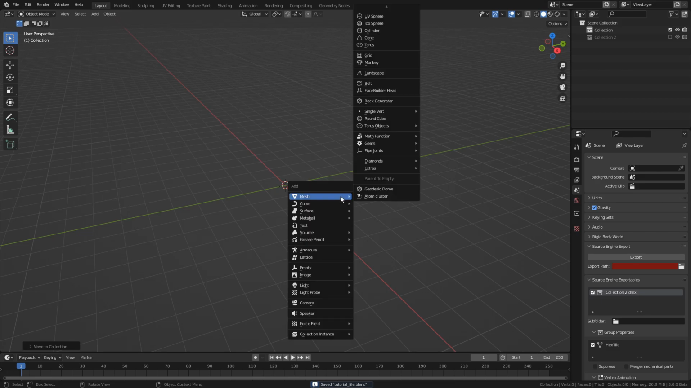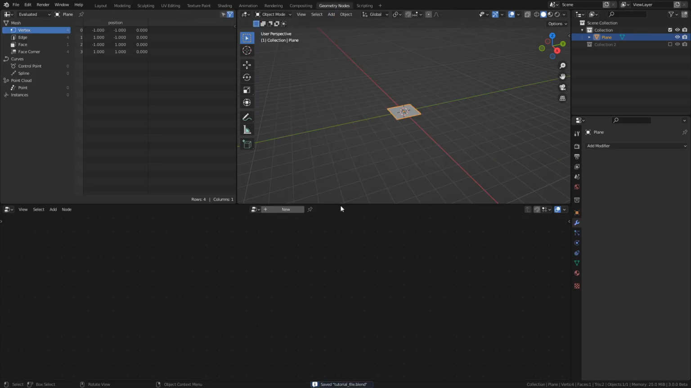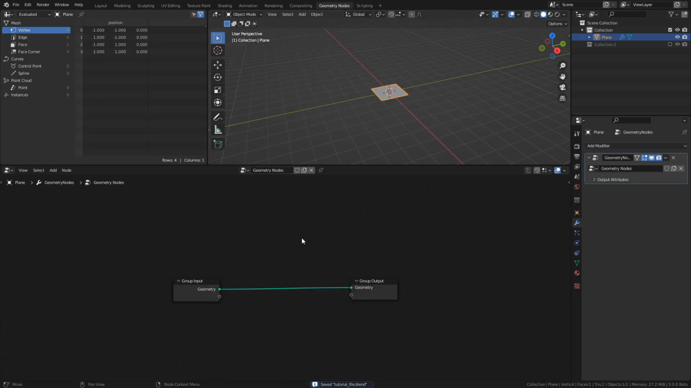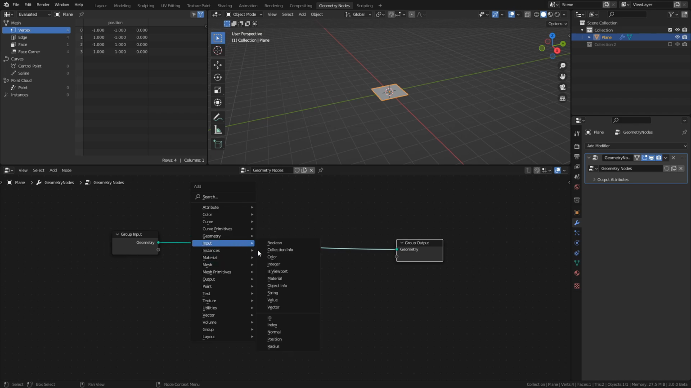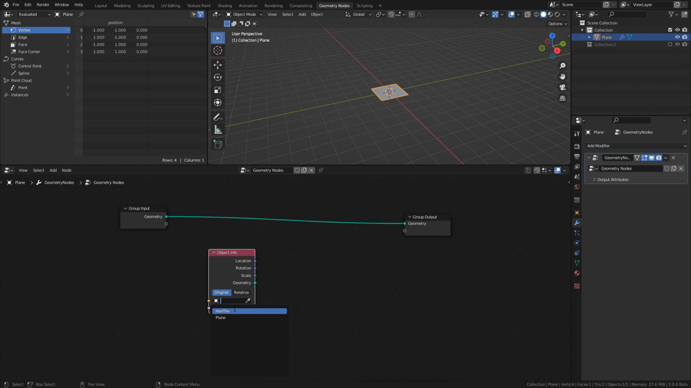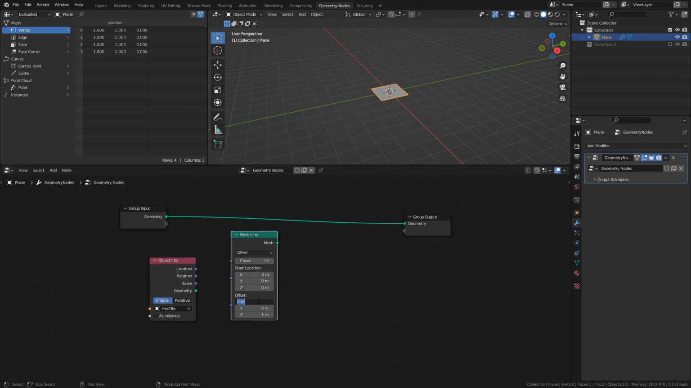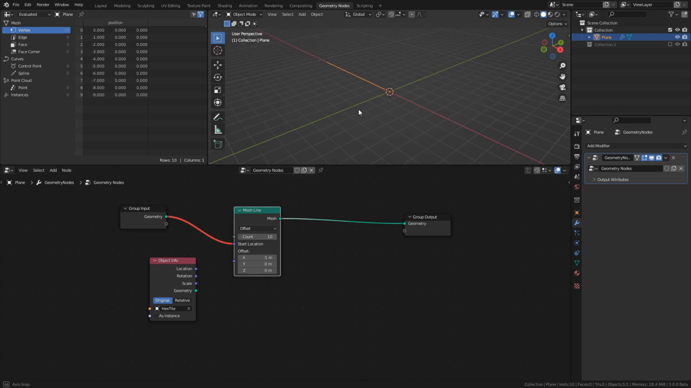Next, add a plane or whatever object you want. It doesn't really matter since we just need an object to apply the Geometry Nodes modifier to. In the Geometry Nodes workspace, first add an object info node. And in the dropdown, select the tile object. Next, add a mesh line node from the mesh primitives. And change the offset to -1 on the x-axis, and 0 on both y and z. Then connect the mesh output to the geometry socket of the group output node.